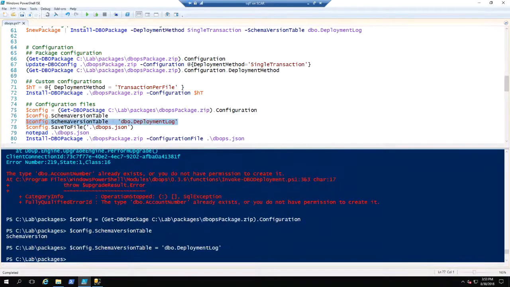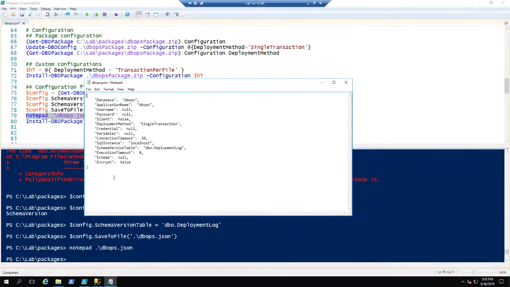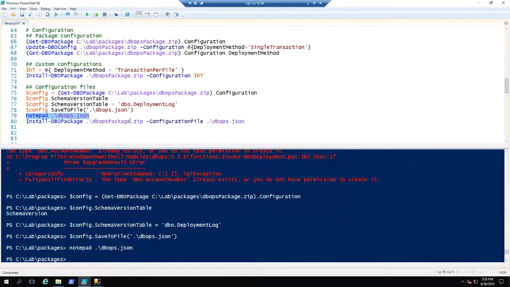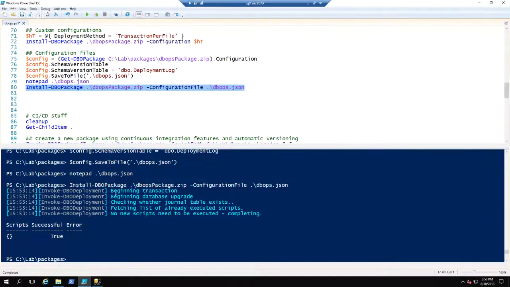Now we're changing it, saving it to the JSON file. So this is a simple JSON file. I know you guys like Notepad. And we're using that JSON file to install the stuff. It just tells us everything is already there. No new scripts to be executed.